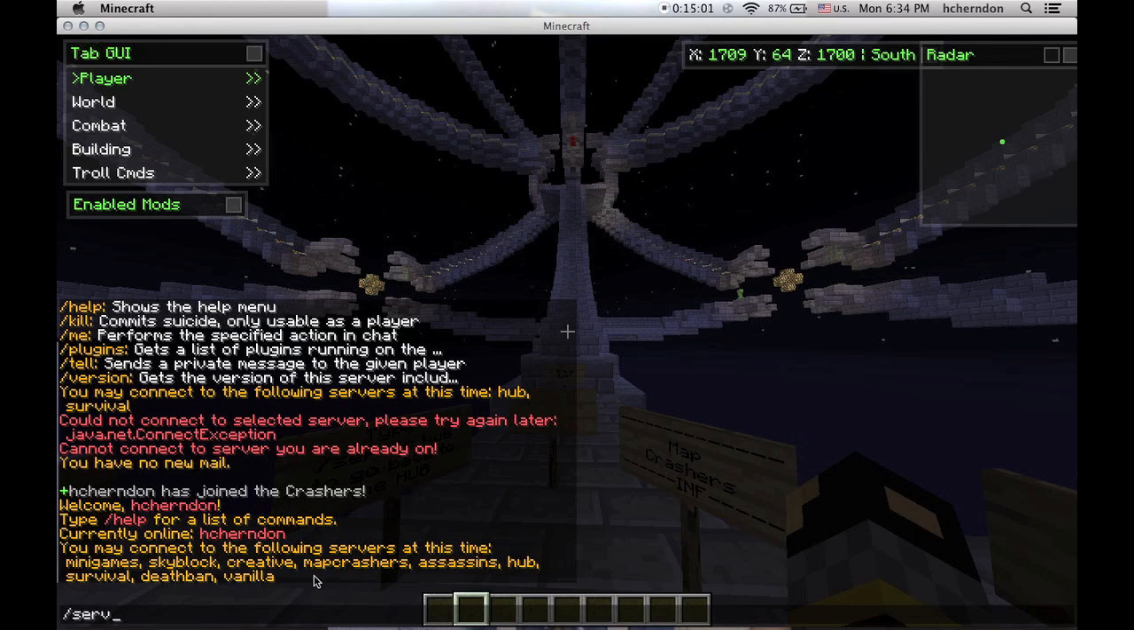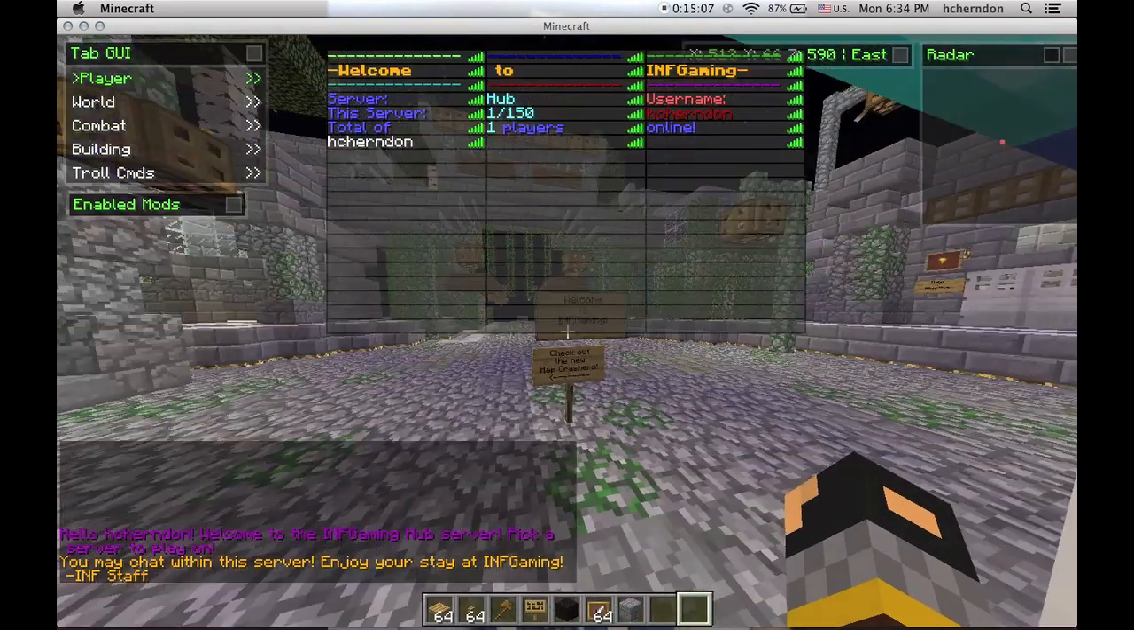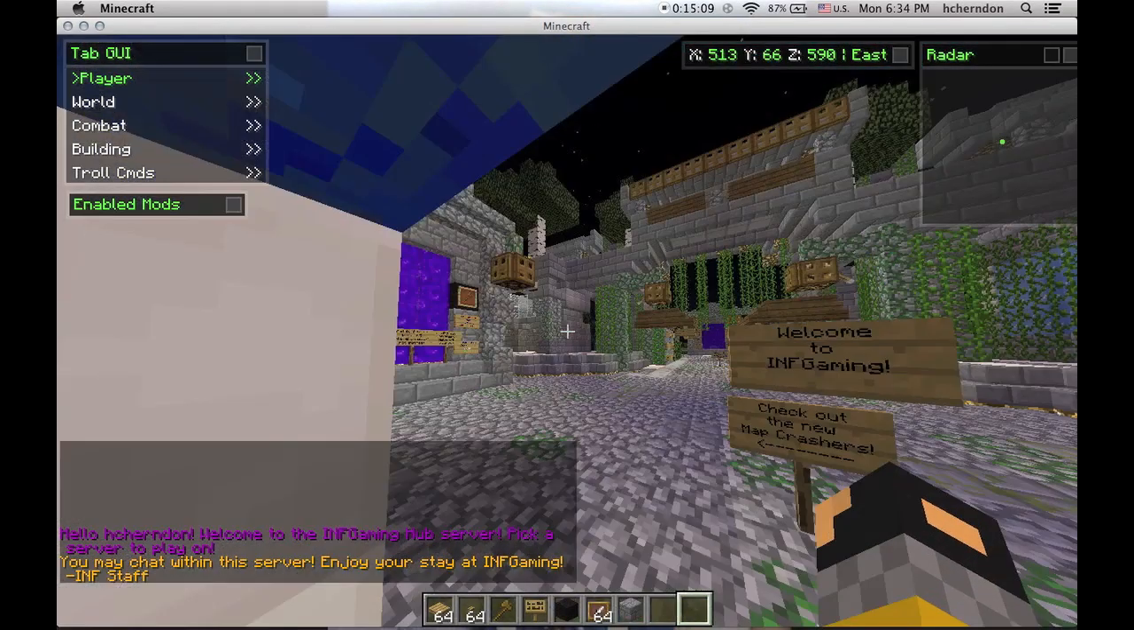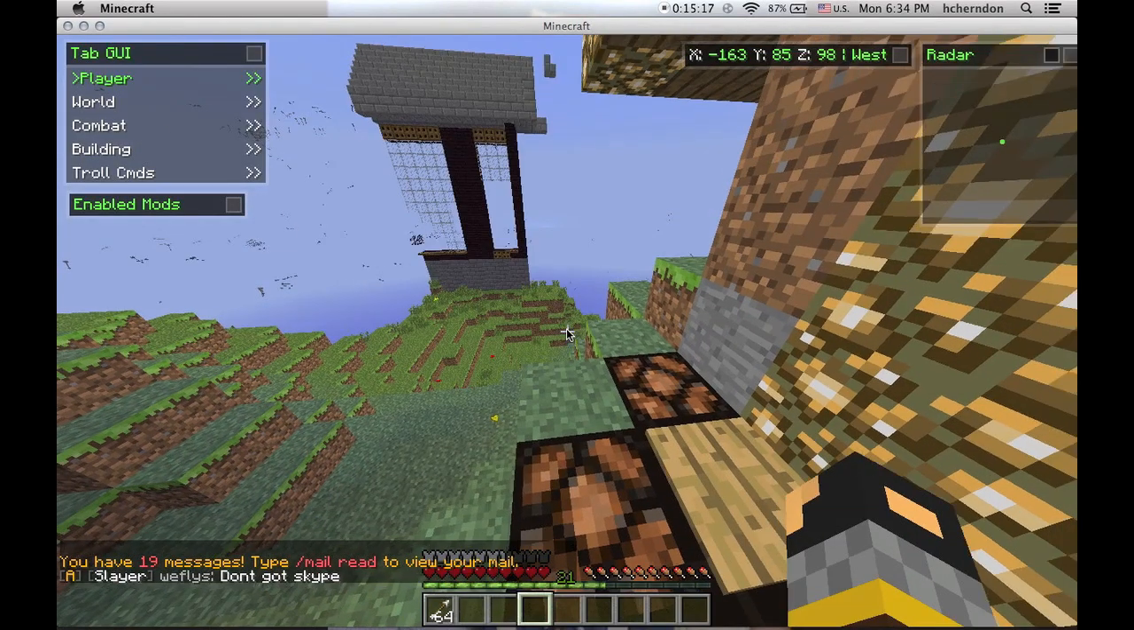So let's say I want to go to the Hub server, since I'm on Map Crashers right now. So I do /server hub, and I'm directly on a different server as of now. So now I want to go to, say, the Assassins server. Now I'm on the Assassins server.